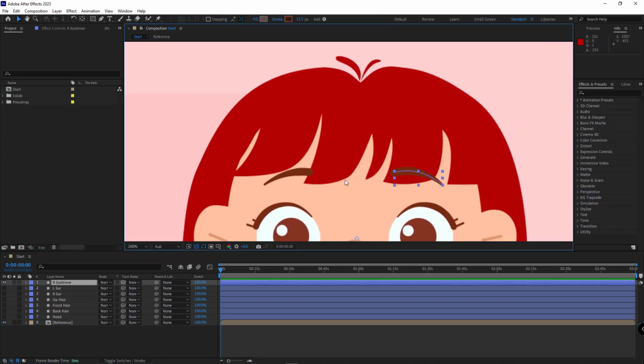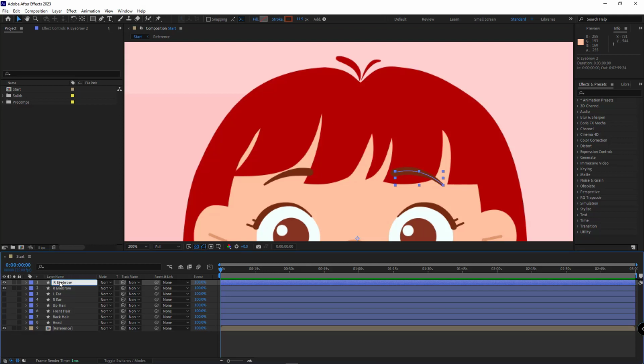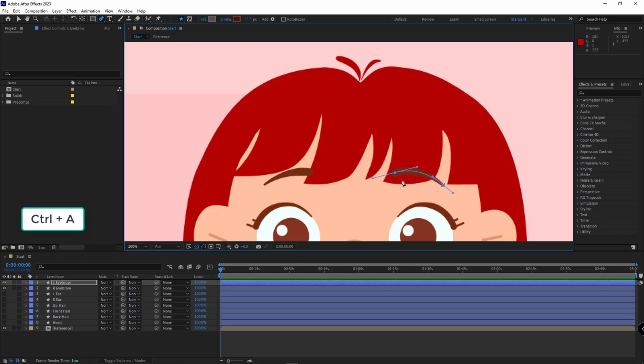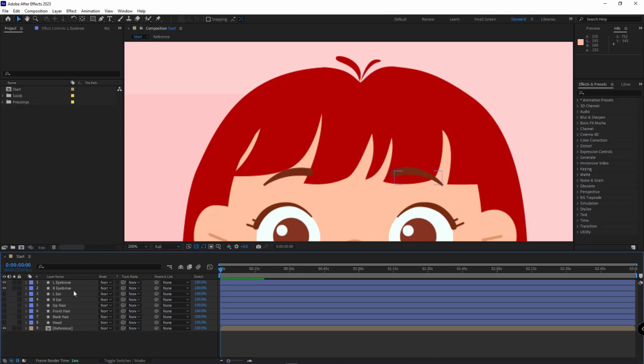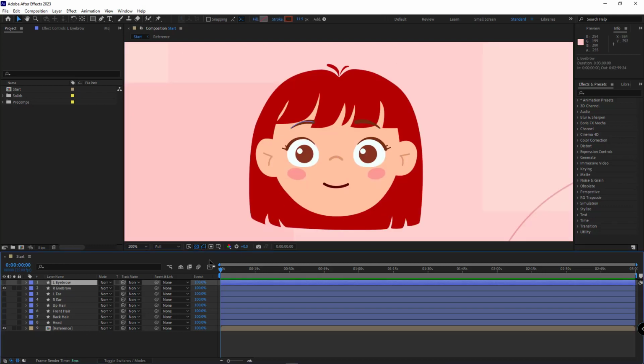For the other eyebrow, I duplicate the layer. I select one point and then I hit Ctrl A so all of the points would be selected. Then I hit Ctrl T and I move it here. Then I flip it so it would match the reference. It looks good. Now let's work on the nose.